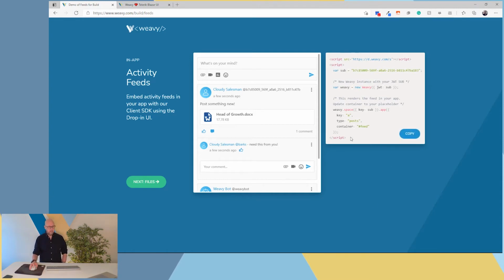And again, you see the code snippet is exactly the same. The difference is the type. The type defines what kind of app you want to render. In this case, it's a post app, a feeds app. Okay.